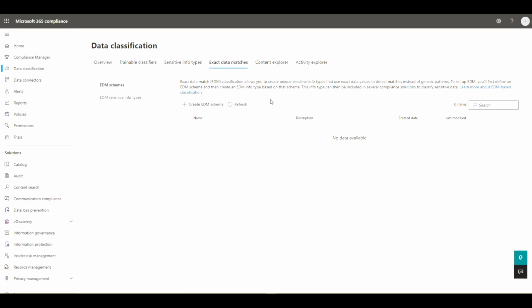Now we have exact data match. Previous sensitive information types work off patterns or key evidence, such as the criteria you put in them, like social security number or credit card number. And then they have a character proximity and they have a confidence level. But with exact data match, you're getting the ability to actually match the data that's found within a document, within the columns and the rows, with an actual document that could change what's inside of it.